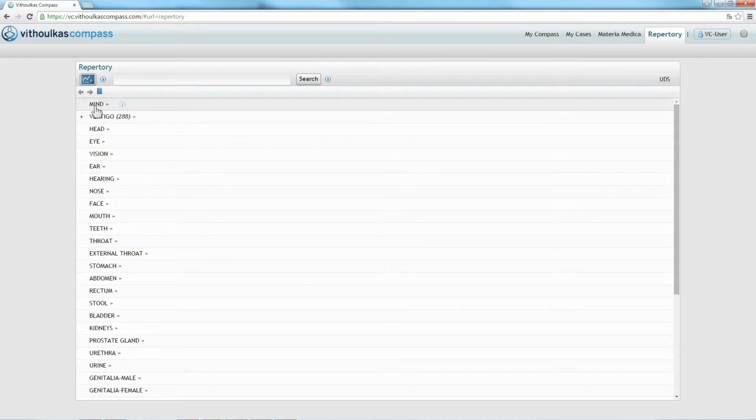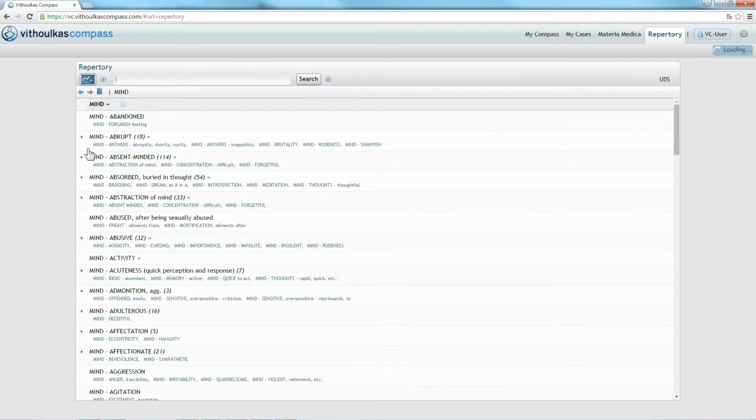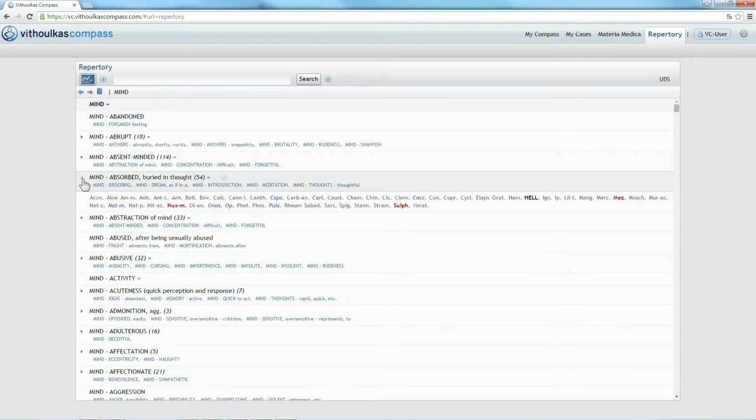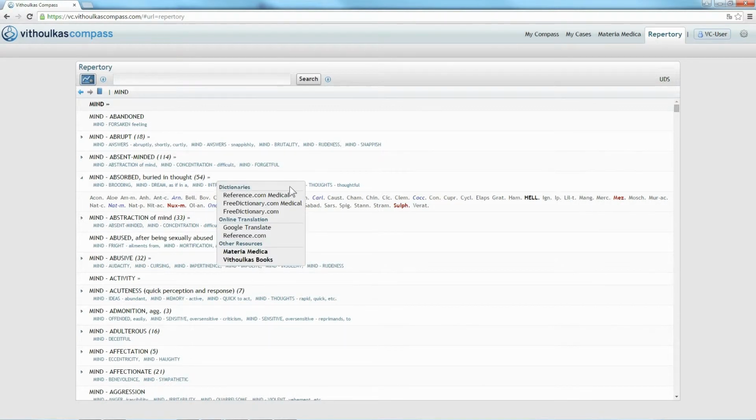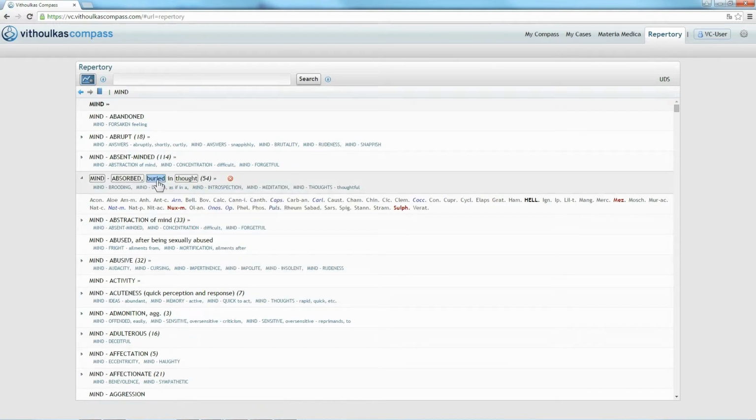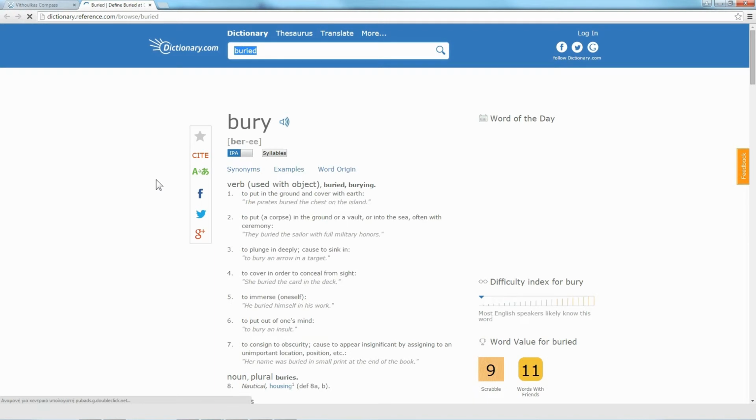Click on the button left of any rubric to display the remedies, and then just click on the eye icon next to the rubric text. The VC Dictionary Translation and Reference tool is very simple to use. Then click on the required dictionary or online translation and select the term or terms.